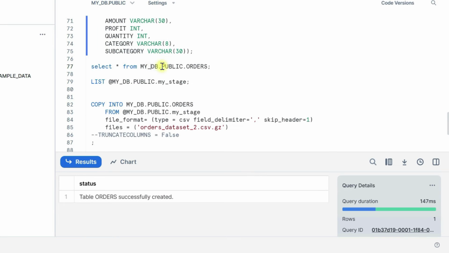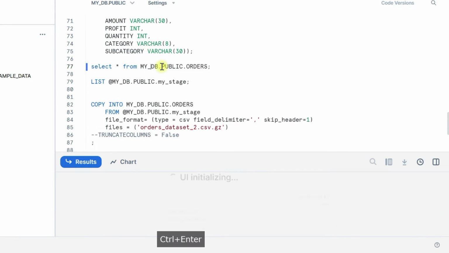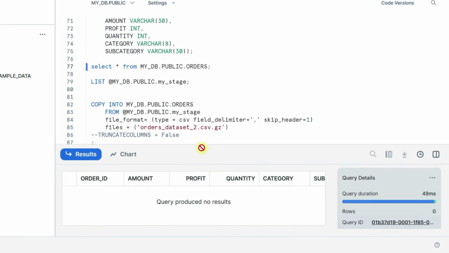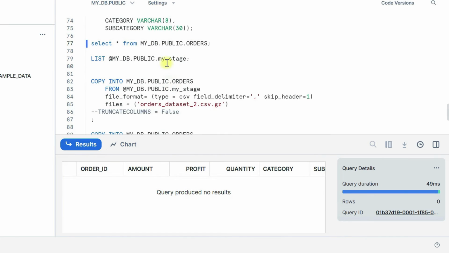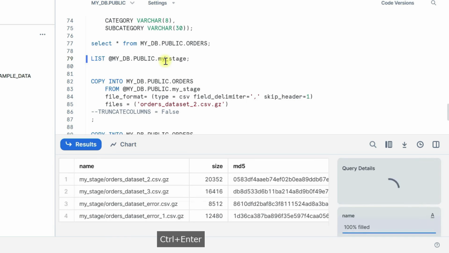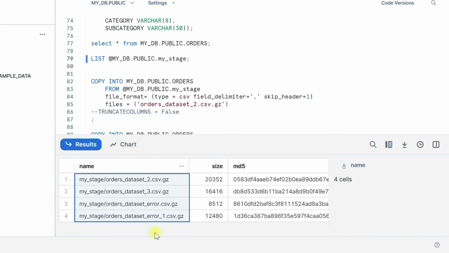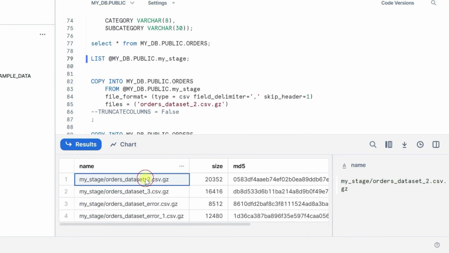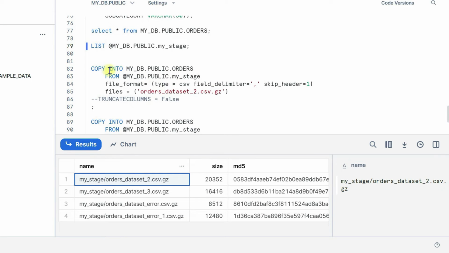So let's see this table. There is no value in this table. Now let's see the files available in this internal stage. There are four files available in this internal stage, and we use only the order_data_type_2.csv file. So let's use the copy command option, and in this statement we set the truncate column option equal to false.